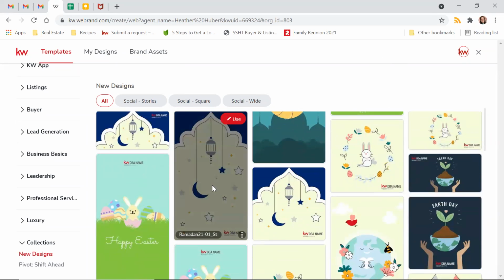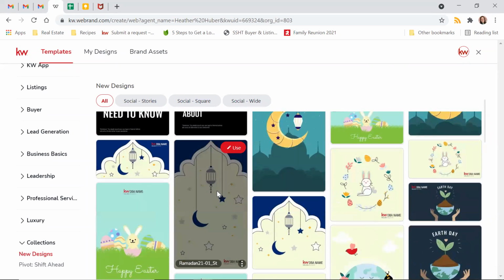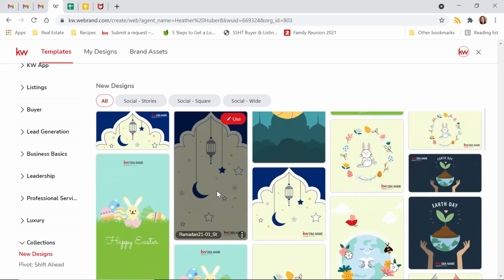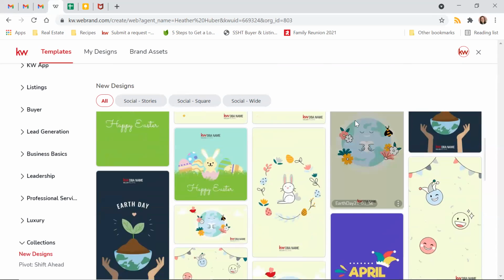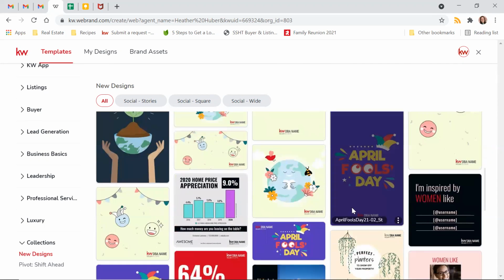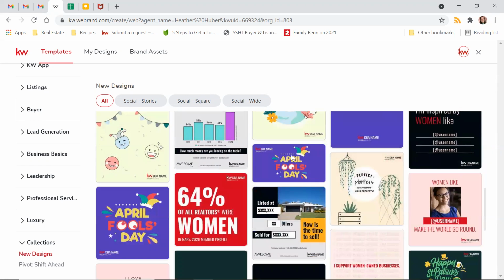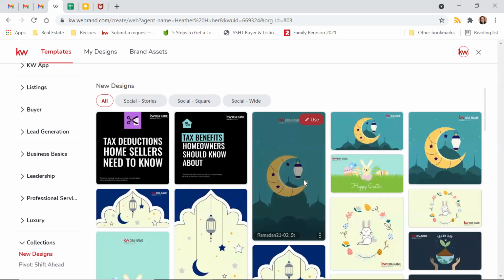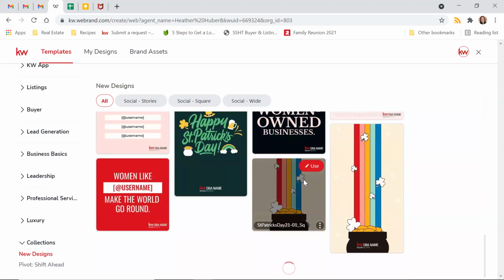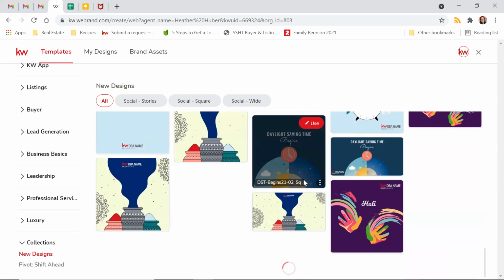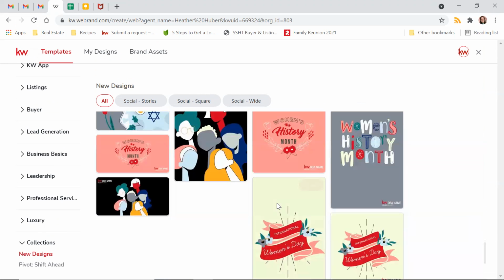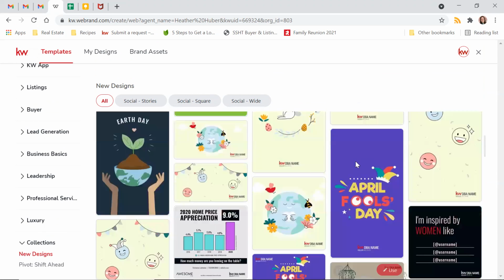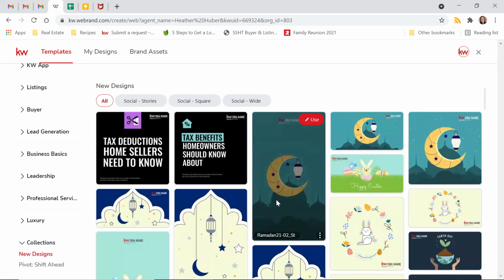Anyway, you can see here we've got a bunch of different things. I think this is Passover. I'm not really well versed on Passover, so I don't know, but that's happening now. Here's Easter, Earth Day. I don't know when that is or was. April Fool's Day, I don't know why you would want to post that. You could, to remind people. So these are just the newest designs that they have. You can scroll through these, and obviously the farther back you go, the less new they're going to be. Like here's the St. Patty's Day one that's no longer very applicable. But you can just scroll through these and see what you like.